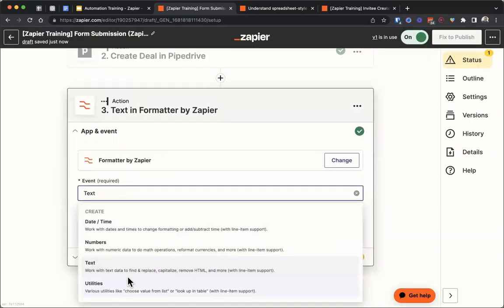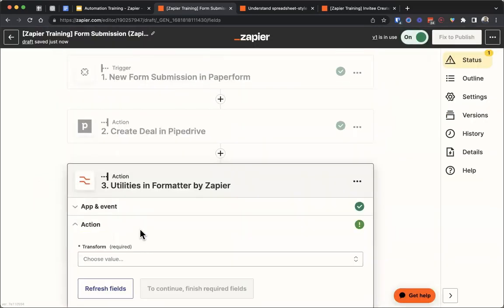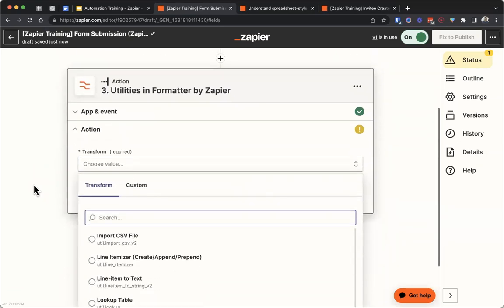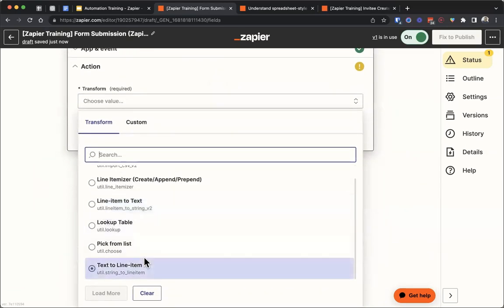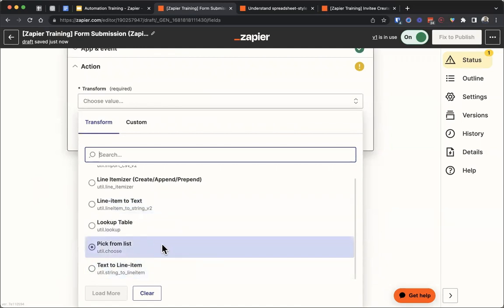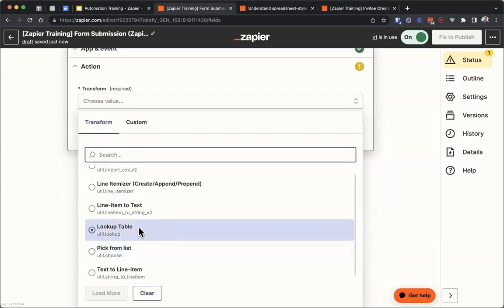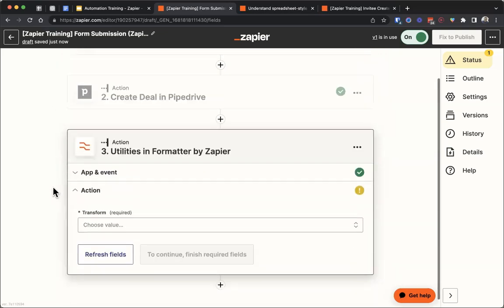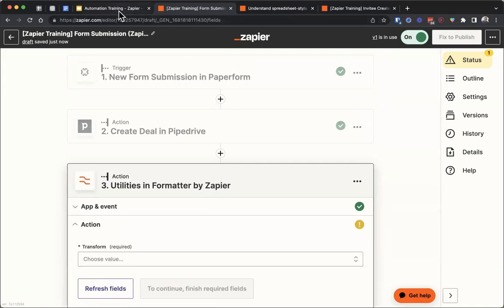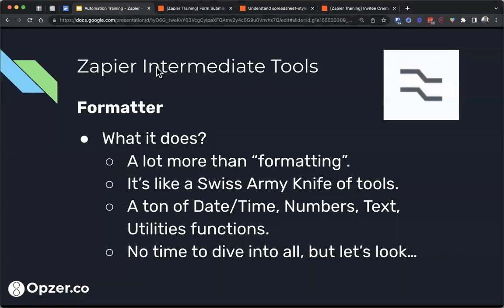There's also utilities. This is a little more complex, but typically here you would work with strings or line items, and you would have lists. If you want to pick from a list, you want to pick the first or the last item from the list or the nth item from that list. This is something you would use, and other interesting things here that you can leverage to format and manipulate data. So that's on the intermediate tools.